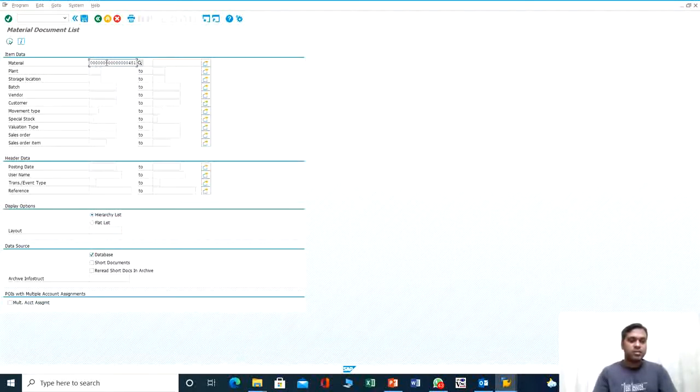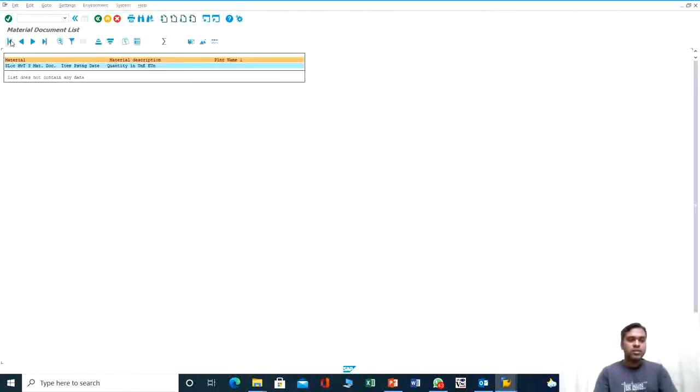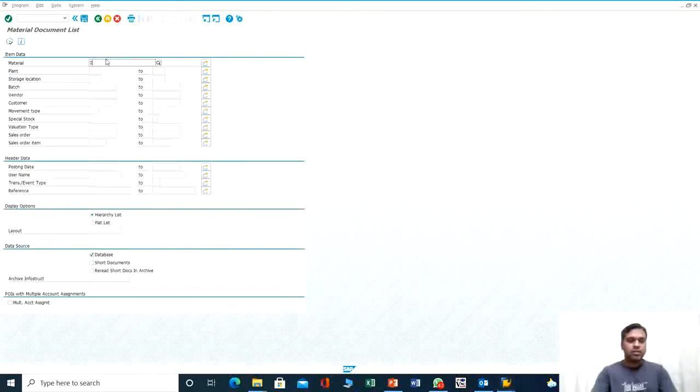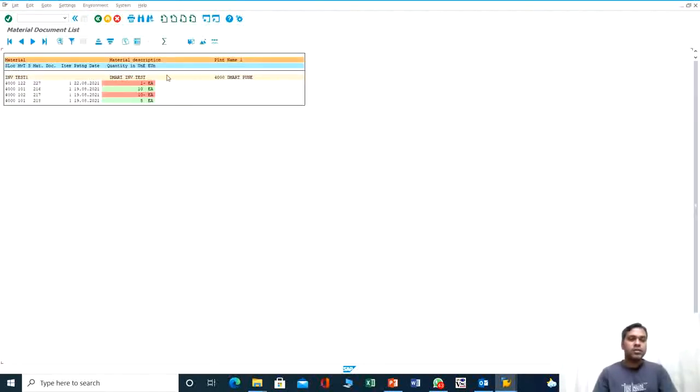So suppose we just enter a material code here and we execute this T-code. Okay, so we get another material. Okay, so you can see for that material we have some transactions here.